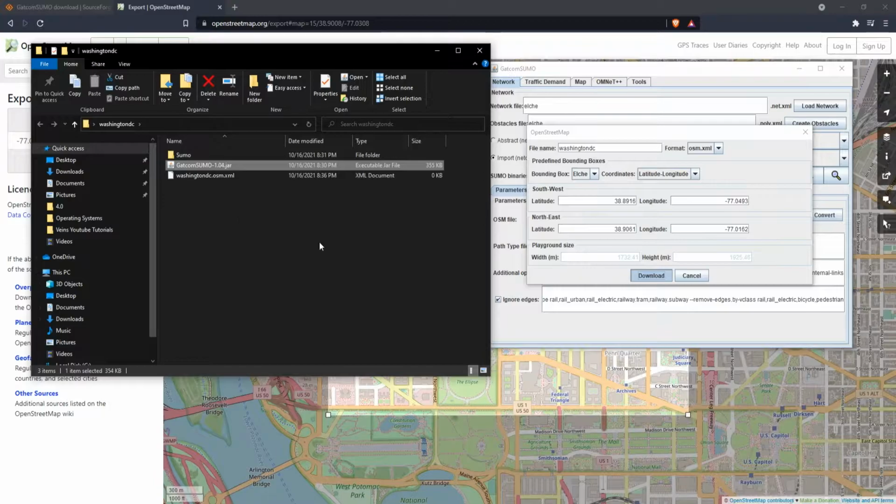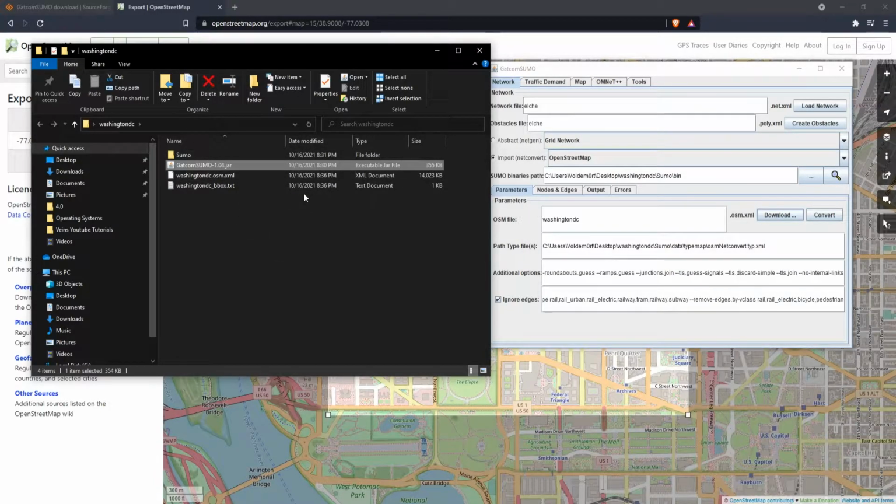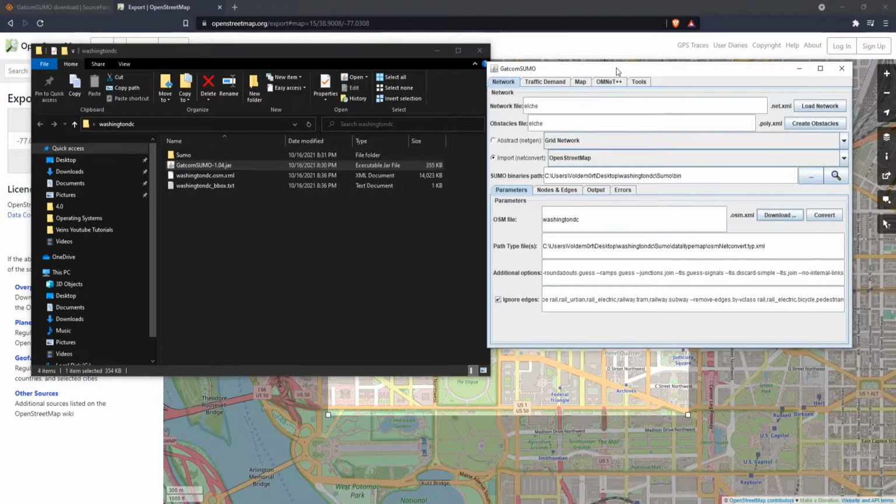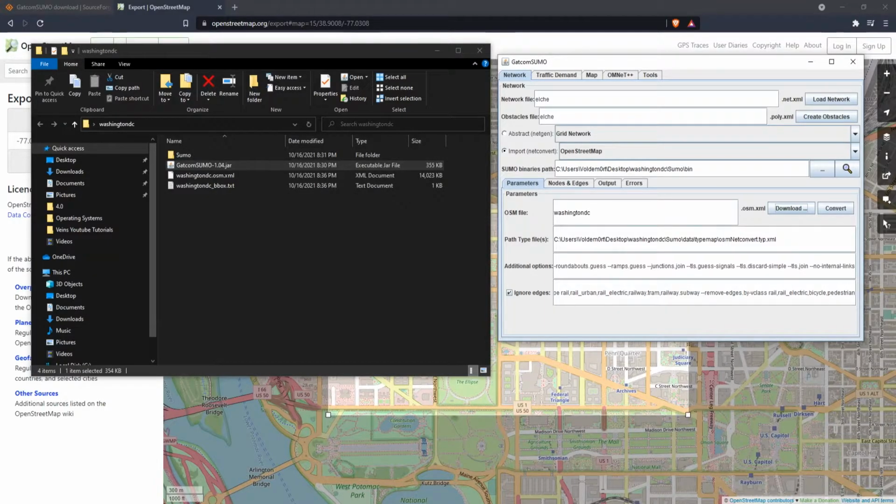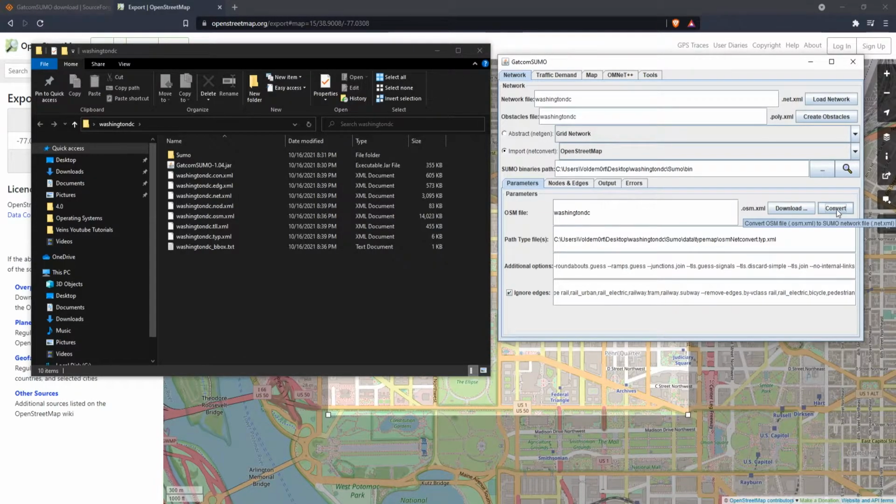And we should get some files popping up here, our OSM file. So the next thing we want to do is go ahead and change this to Washington, D.C. as well. And then we're going to go ahead and click on convert right here. Then we're going to go ahead and click on create obstacles. And now click on load network.